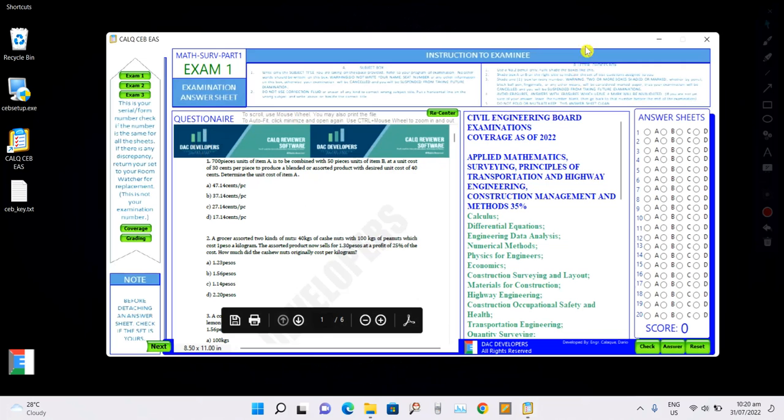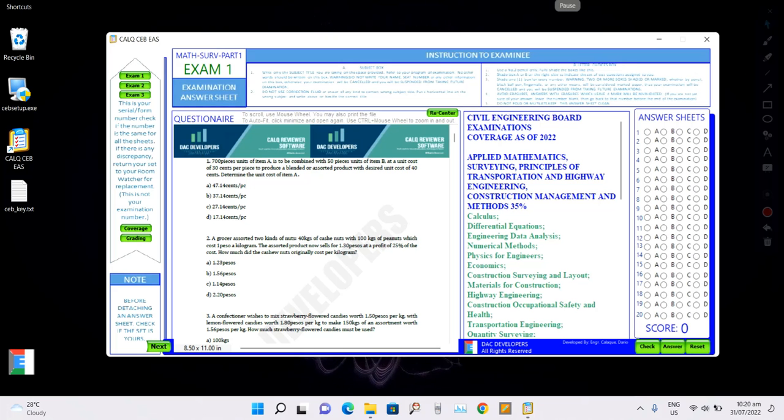So, anyway, that's it on how to install the CALQ CEB EAS on your device. So, that's it, no? Thank you.